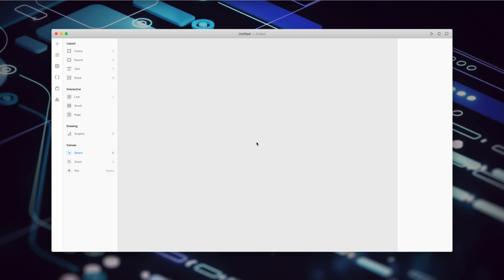Hi everyone. We're back in Framer, and today we're gonna have a look at the graphics tool. And the graphic tool in Framer is placed here, and it's basically used to do anything related to icons and illustrations. So anything related to vector manipulation.